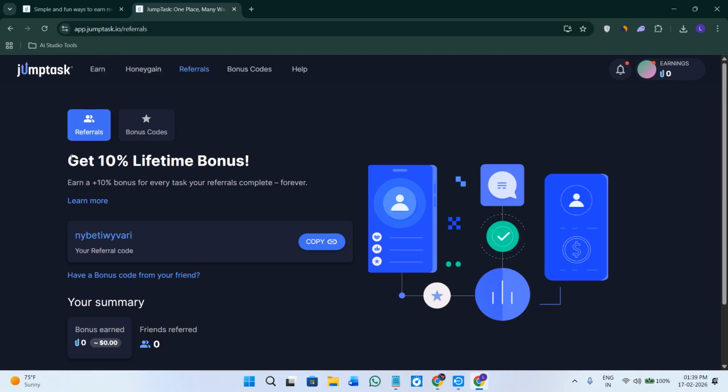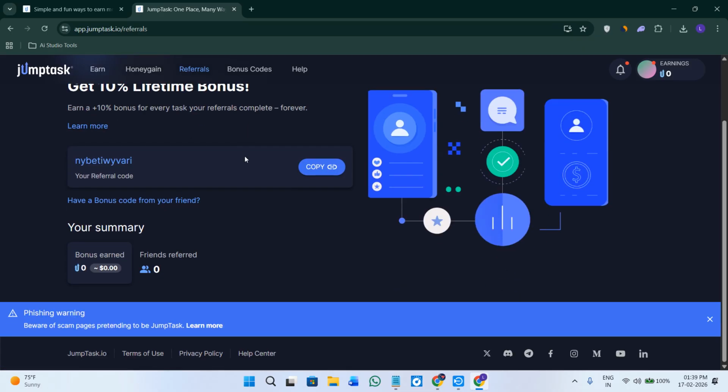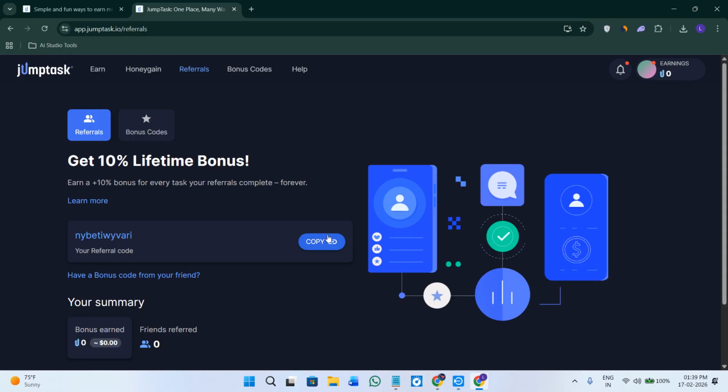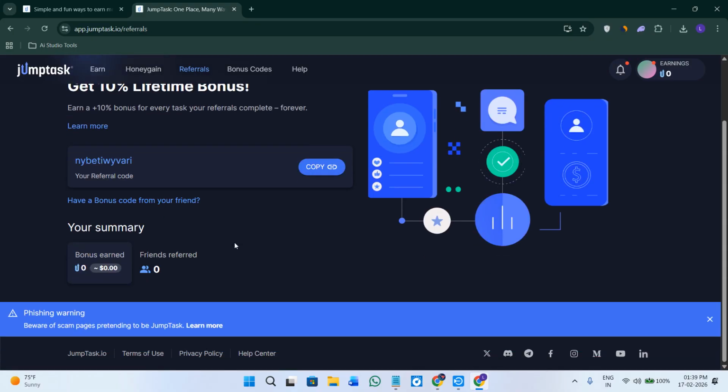Now, the another method of getting or earning money on JumpTask is by referring your friends. So as you can see, you will get 10% lifetime bonus of those people whom you refer here on the platform. So simply get your referral ID or your referral link from here. Click on the option of copy and it will be copied.